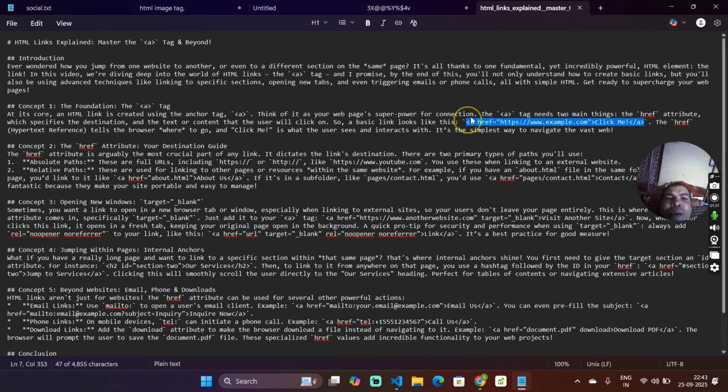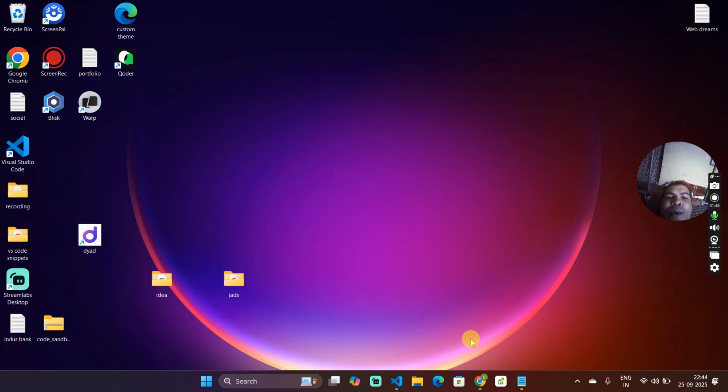Let me show this to you in action. I will copy this. The href tells the browser where to go, and the click me is what the user sees and interacts with. It's the simplest way to navigate the vast web. Let me show you how. Let's go into my editor.